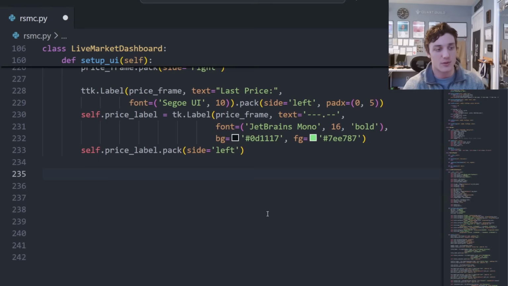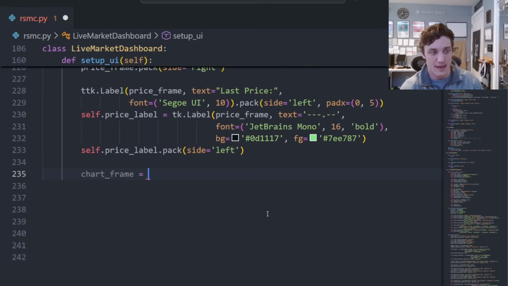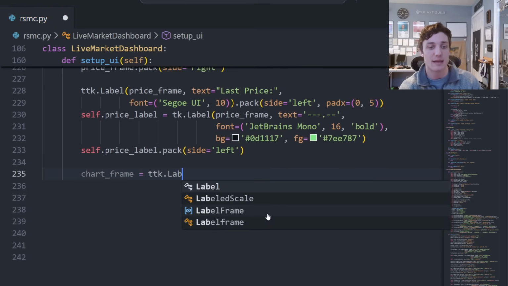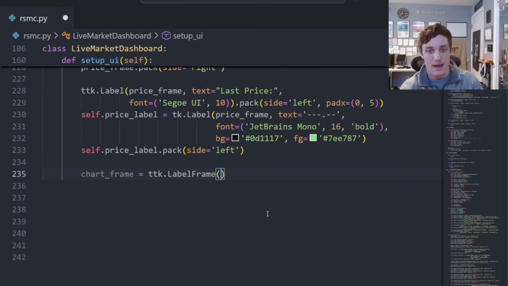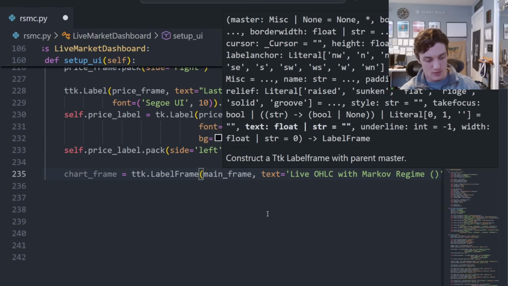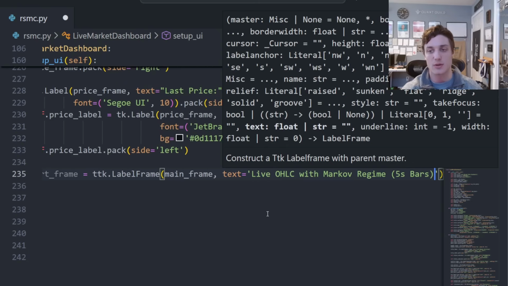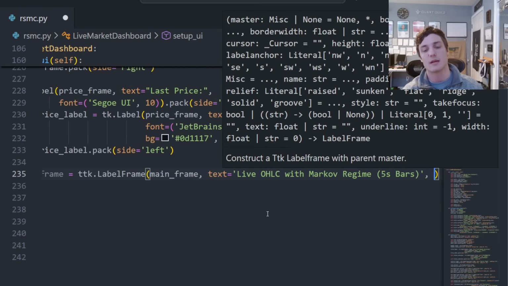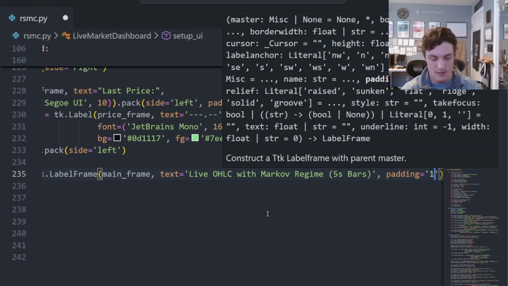So what we're going to do is create a chart frame, and this is going to be equal to ttk.LabelFrame. And then we are going to place this within the main frame. We know where this is going to exist, column 0, row 2. That's how we assigned the weights earlier. So the text here is going to be live open, high, low, close with Markov regime. This is going to be 5-second bars as we used earlier. You can use whatever you like. The padding is going to be 10.